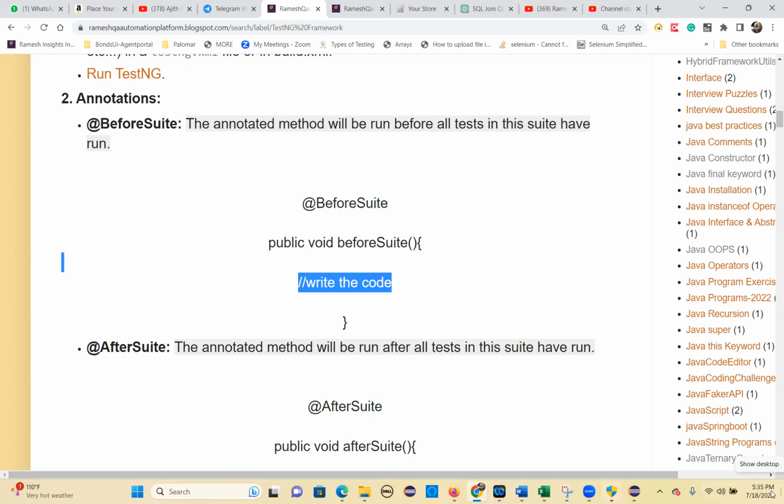Then we have the after suite. After suite means after all the 10 test cases are executed. I'm just giving an example. When all the test cases in the suite have completed, then the after suite block of code will execute.